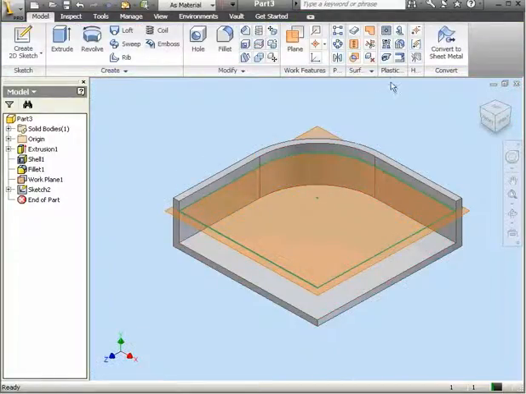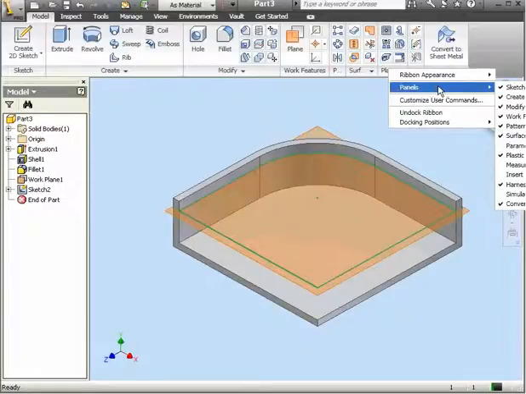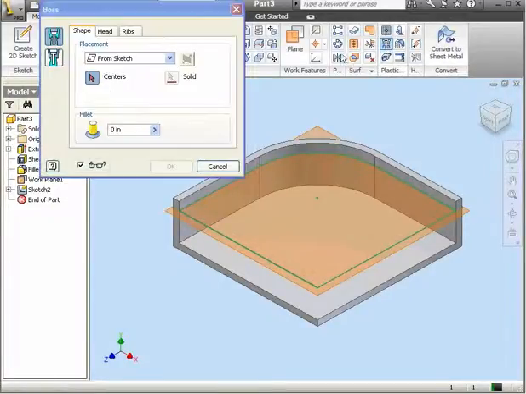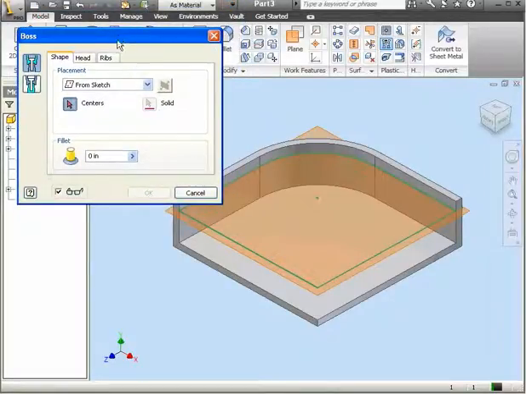Now let's go to the plastic parts panel. From here, I'll activate the Boss tool. If you don't see the plastic parts panel, right-click on the ribbon and select it from the panel's submenu. Here's the Boss icon. Let's stay on the Shape tab for now.